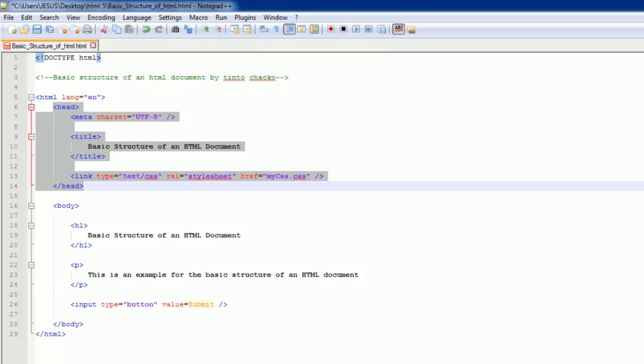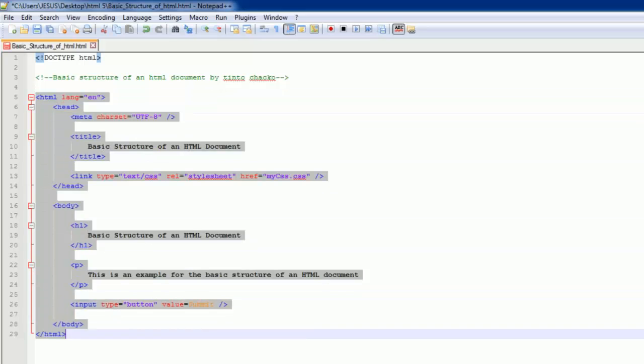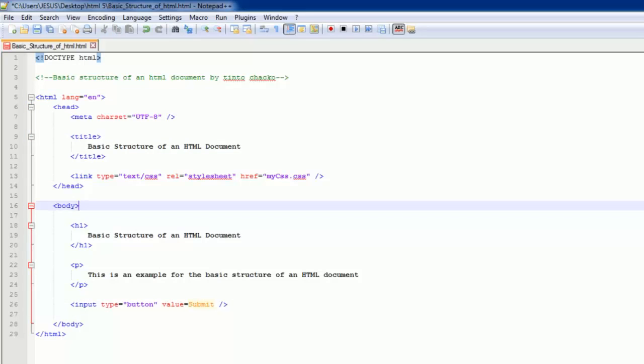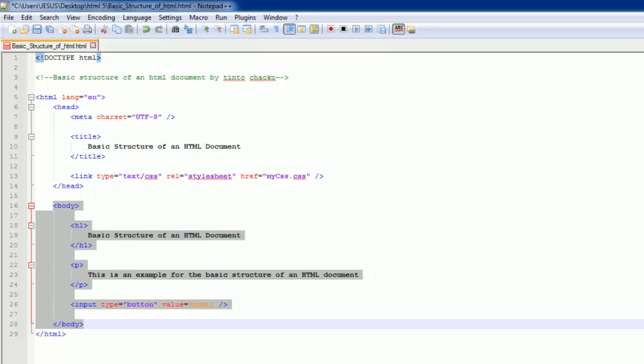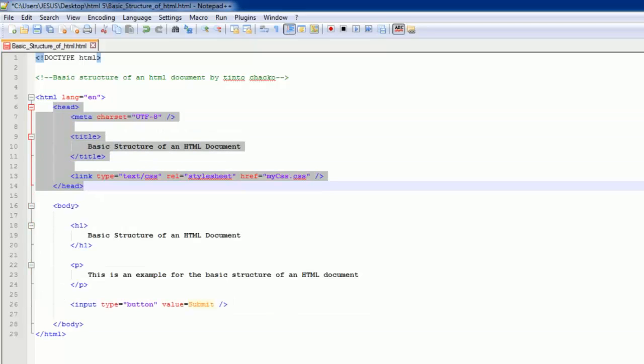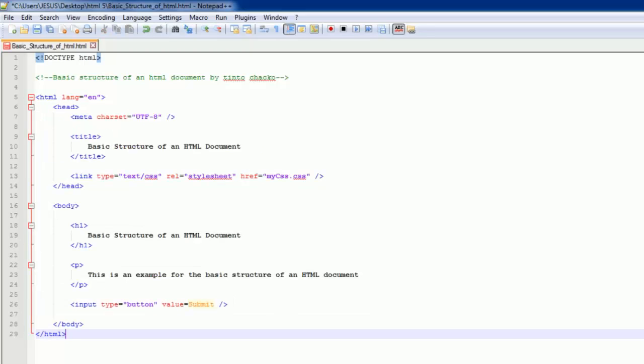So that makes this HTML element a container. Everything from the opening tag to the end tag, including everything in between, is all part of that HTML element. So the contents of the element includes this head element, which starts there and ends there, and this body element, which starts there and ends there. The contents of head includes all of these elements, meta, title, link, and the contents of the body element includes these three elements, h1, p, and input. The head element and the body element are both children of the HTML element, and so they are branches on the tree.